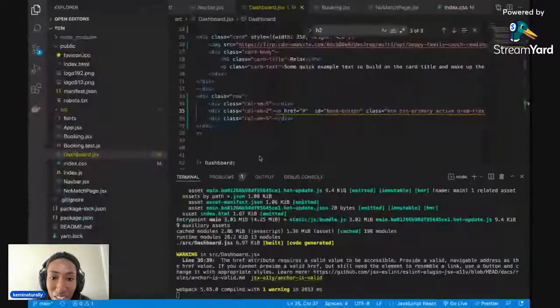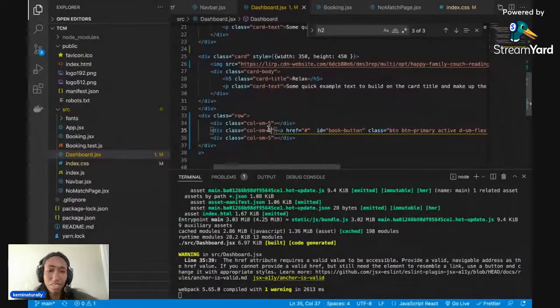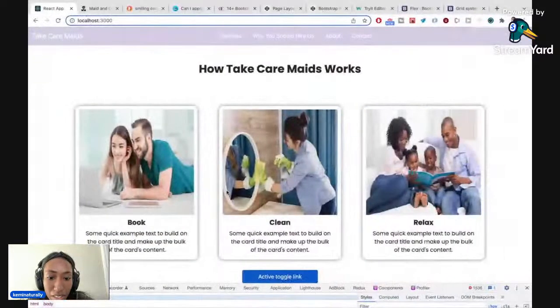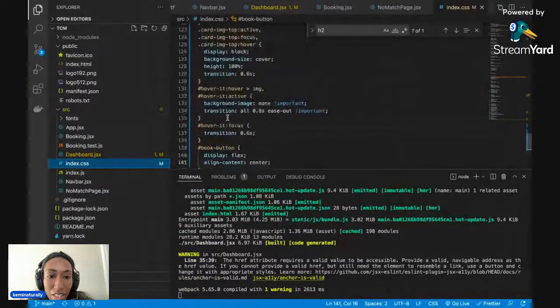So there is like styling that you can do for the button, and you can.